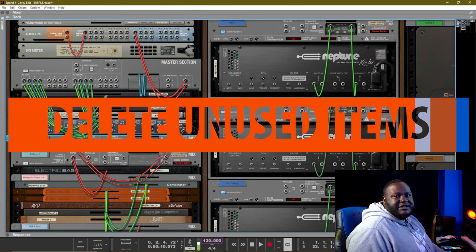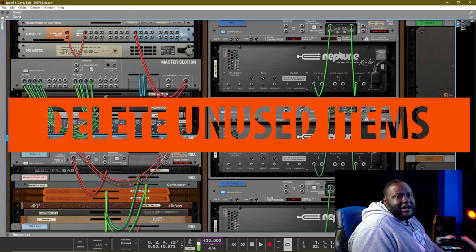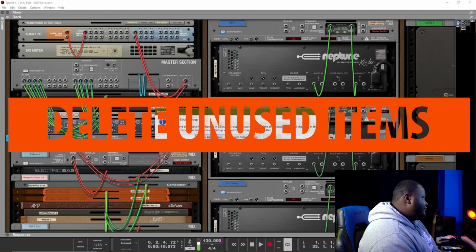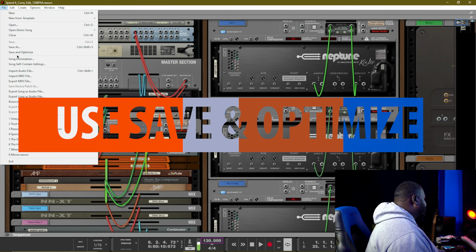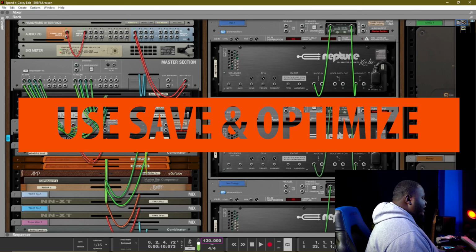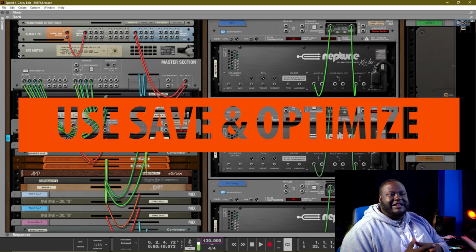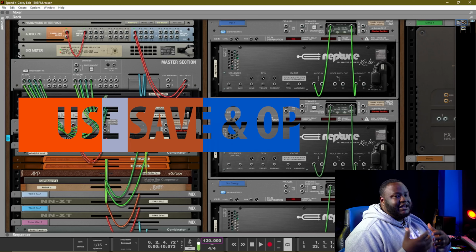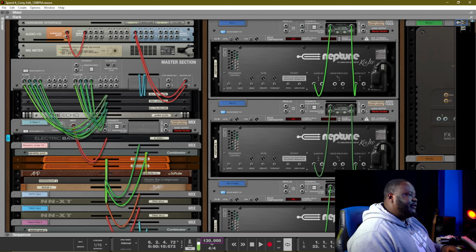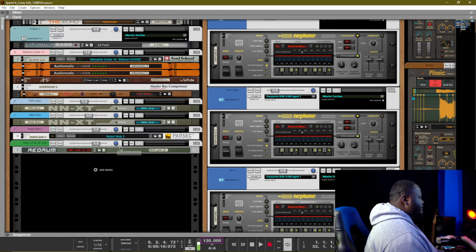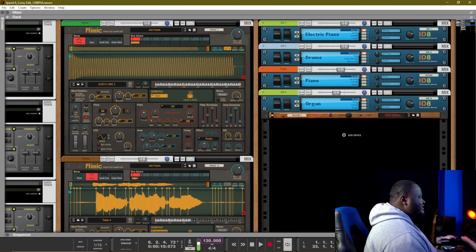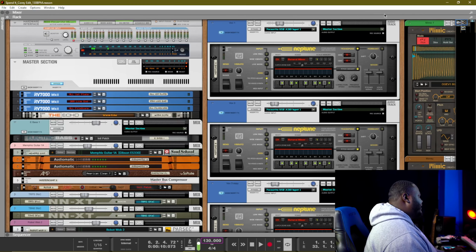Sometimes you have instruments and things that get created and they're not actually doing anything at all. So you just need to delete those things that are not being used. Reason also has an option to save and optimize, and that will pretty much clear anything that's in a clipboard or any temporary files. It'll clear those out of the file so that your file is not as large, especially if there are sounds in there that you are not using, unassigned sounds and samples and things of that nature.